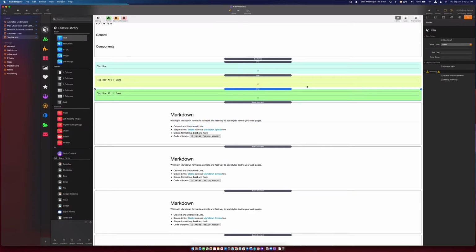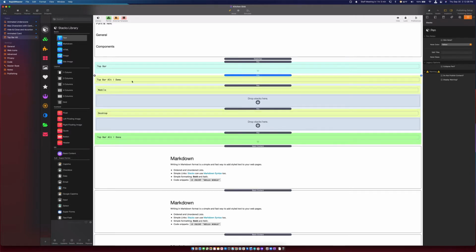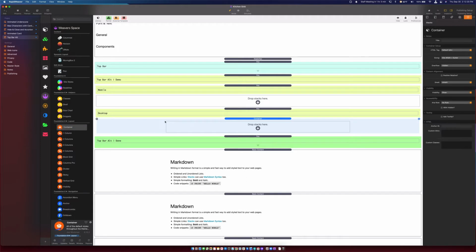I have this one down here just for my reference. I'm going to open up this demo one, and I have my pins to keep things organized. We'll start with desktop first. I'm going to grab a container, set it to auto no wrapper, and set the visibility to show for medium and large. There are a lot of ways to do this setup, but I'm just going to show you a quick and easy one.